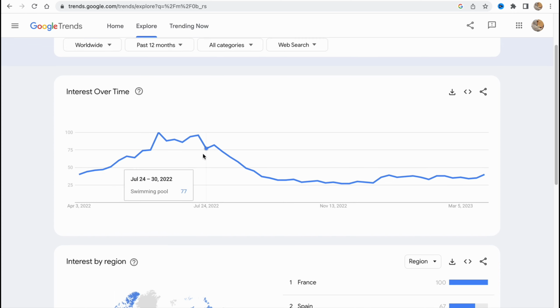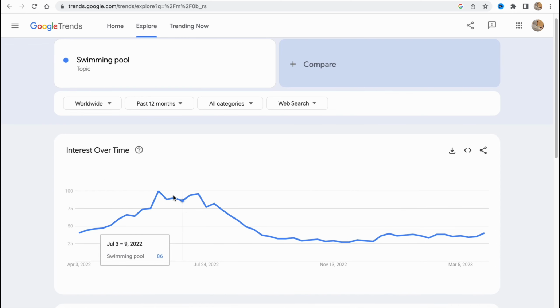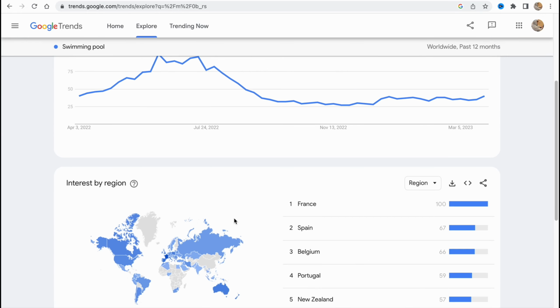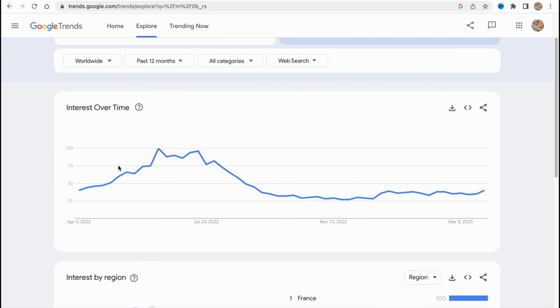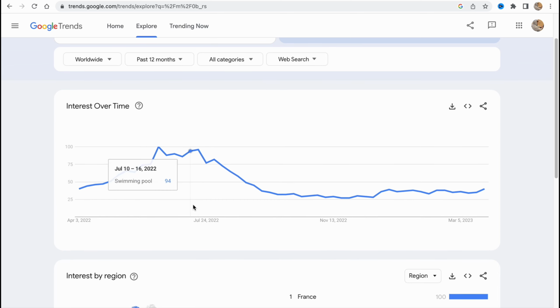So if you're interested in selling some stuff, it will be better for you to start somewhere here and to stop somewhere here, or maybe even here in July. So you can start to sell them in April and then just stop selling them in July. I think it's pretty cool that we can analyze our product popularity like this.